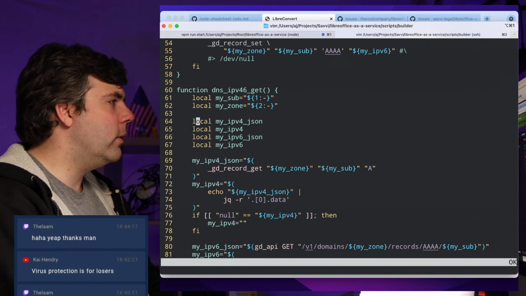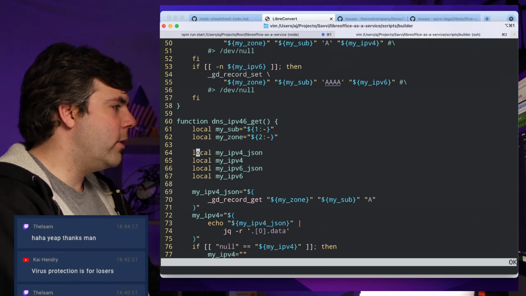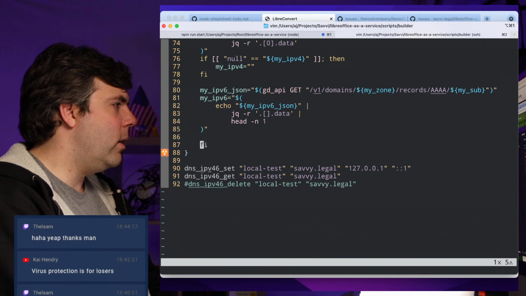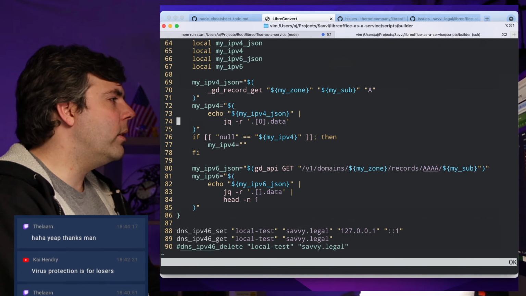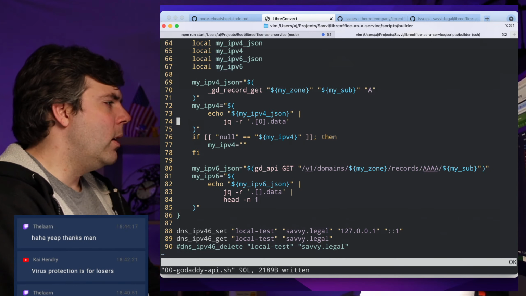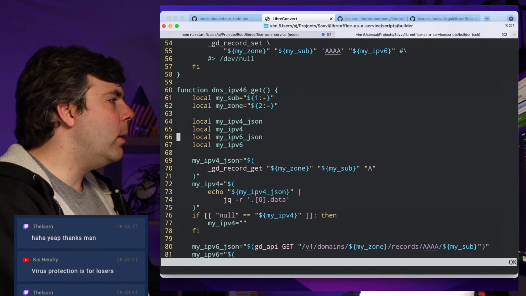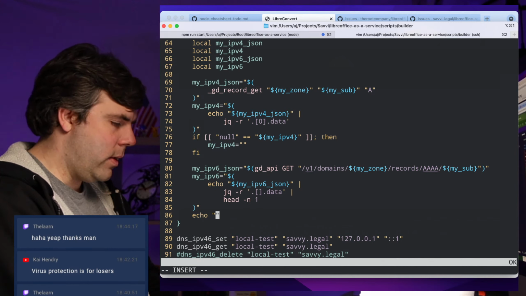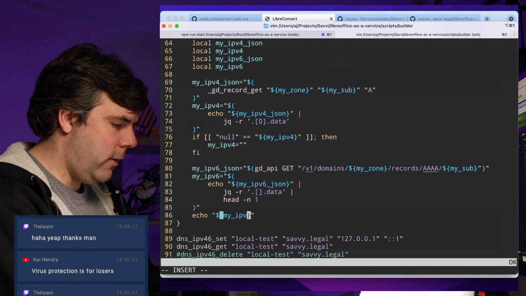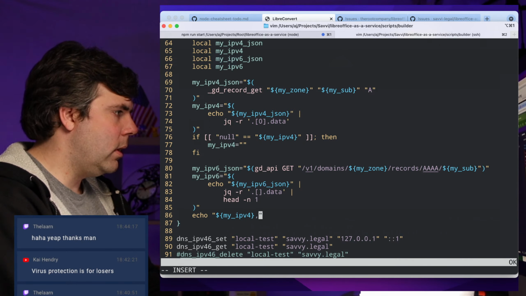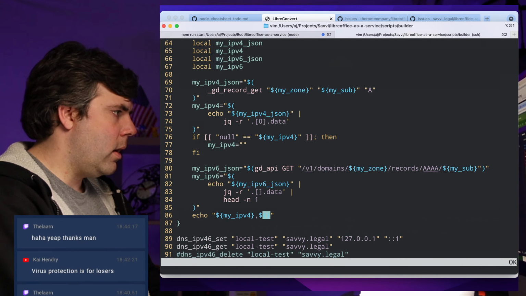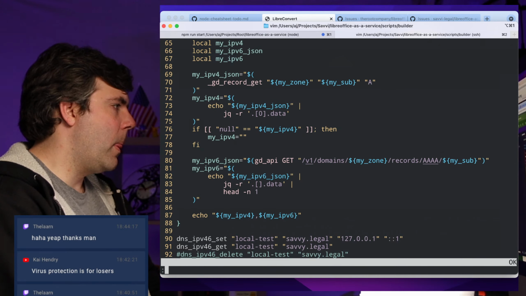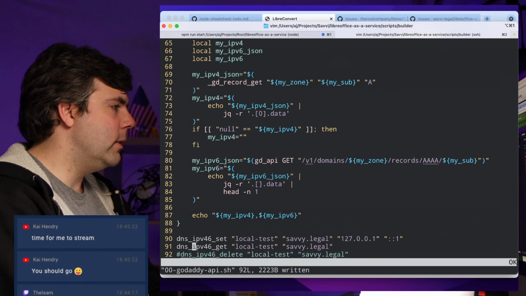Okay, what the heck was I doing? Now I'm just so confused because I got off track here. I don't think that this set is necessary. I don't know why that was there, but it doesn't need to be there. Oh, it's because I copied and pasted this function. So now I guess what I would be doing here is I would just echo out, and then we're going to put my IPv4, comma, my IPv6. And that should do the business for us.